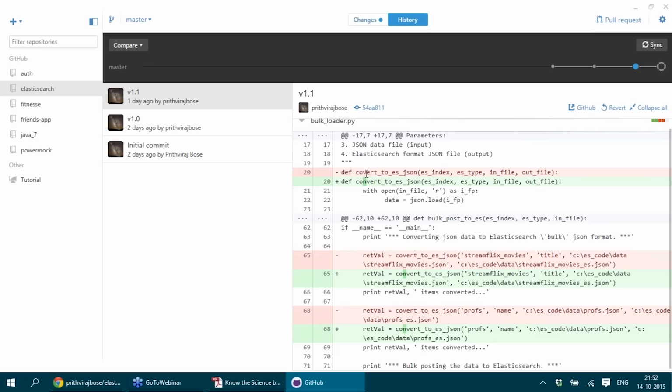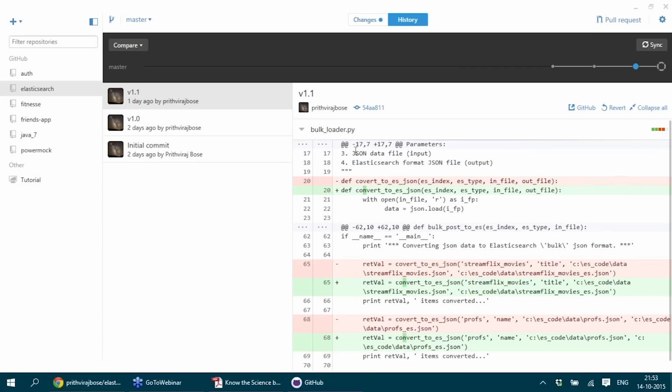I just changed the covert to convert to Elasticsearch JSON. And I did some changes. So everywhere, wherever covert was there, I just changed it back to convert. So there was a typo and I just fixed those typos and then I checked it in. So here, basically, you can see the history.